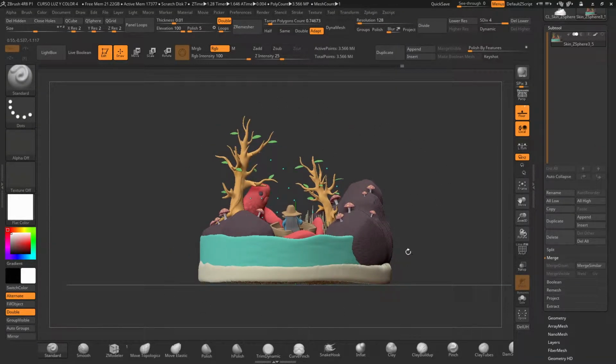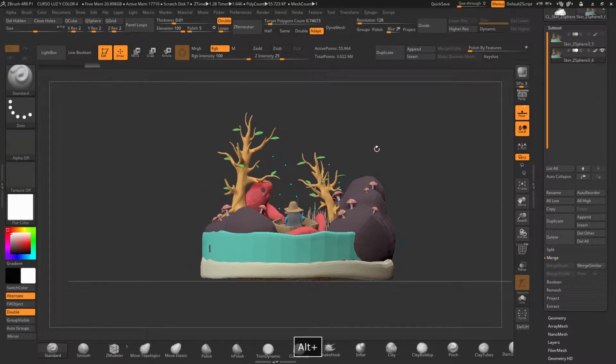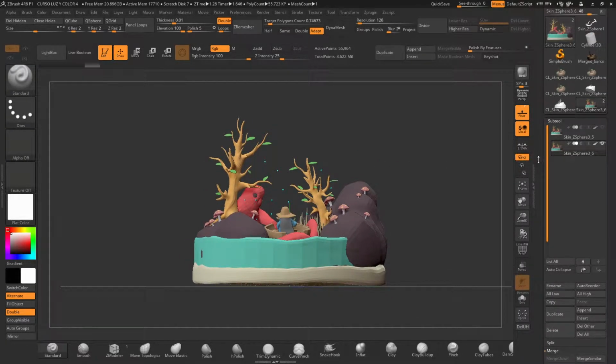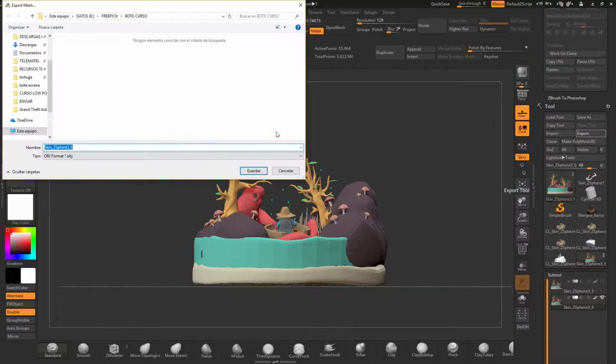We have finished working with our model. We're going to duplicate the scene, then lower the subdivision level to 1 and hit delete higher. So we'll get a low poly version of our model, which we'll export from Tools, Export. And we'll save it with the name Low.